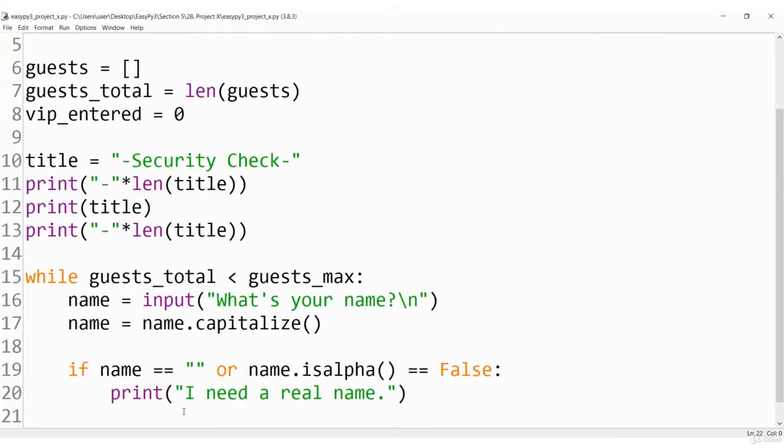Now that we have a real name, we need to check if the name is in the VIP list. So we're going to do else if name in VIP.